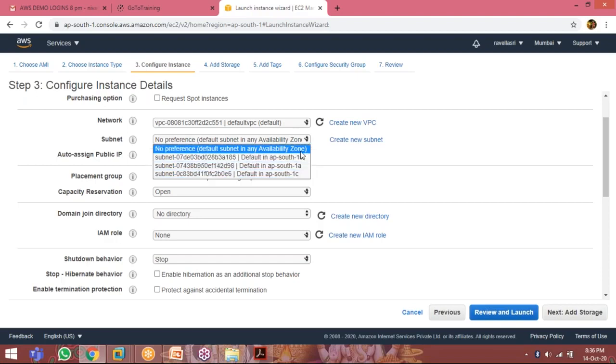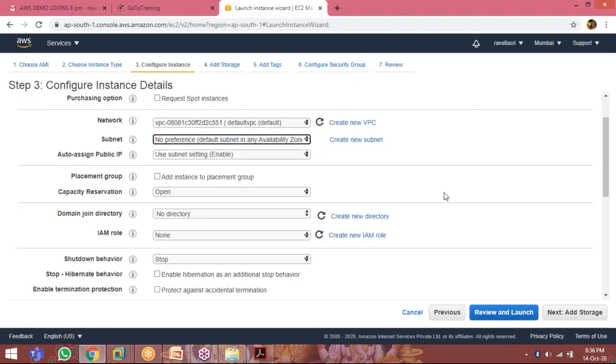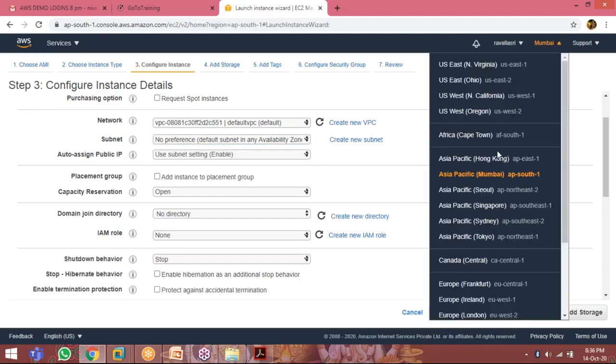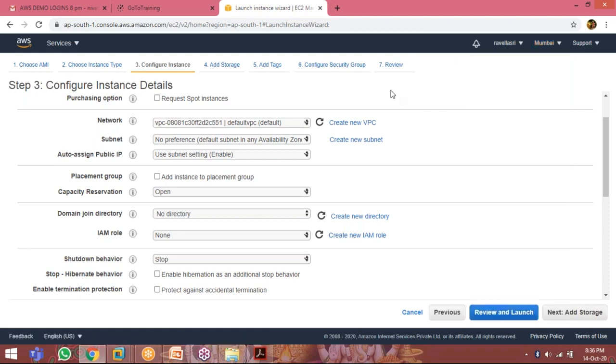So what is this availability zone? They will ask the question. An availability zone is nothing but one data center. So in Mumbai, Asia Pacific Mumbai, we have 3 availability zones. These are all regions, and in every region we have a number of availability zones. In Mumbai, we have 3 availability zones, meaning 3 data centers. The default availability zone it will take automatically.